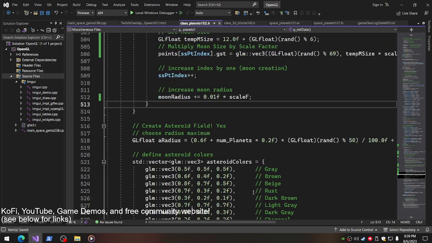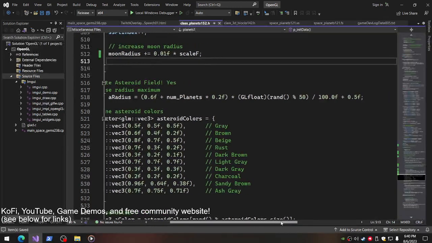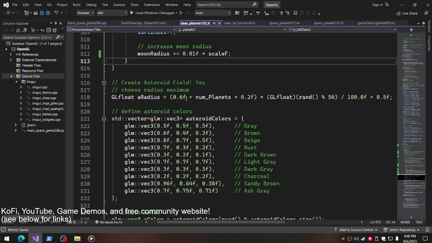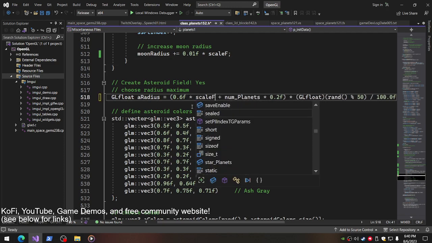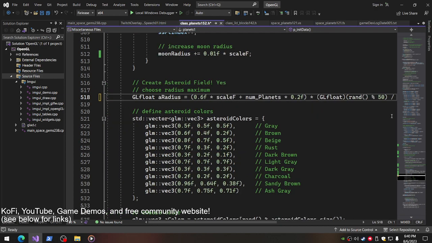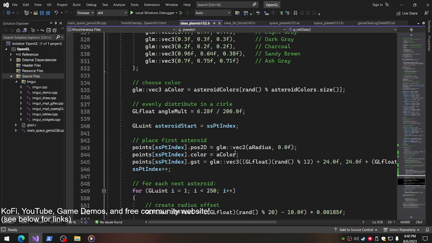Okay, asteroid field. And we might not want to increase the size of the moons by quite so much. That's okay, we can change that bit. Okay, so radius equals 0.6 num planets times that, what? I did some funky thing right there to figure out, yeah. 0.6 plus 0.5. Let's do that. Asteroid colors, color equals that distribution, asteroid start, position, color. Okay, size right here.